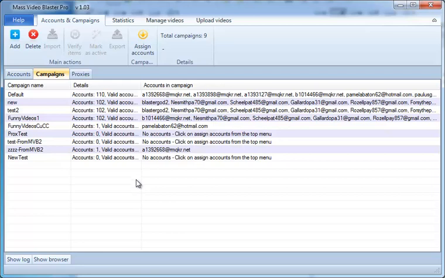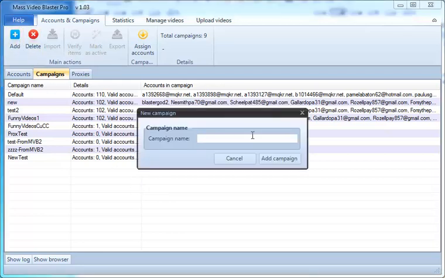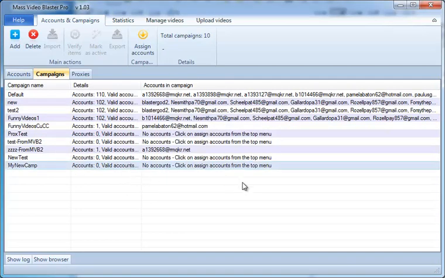To add a new campaign to your list, simply click on the Add button. Enter your campaign name and press Add Campaign. When you want to upload a certain campaign, you must have at least one valid account in it. So to assign accounts to a campaign, select the campaign you want to use and click on Assign Accounts.